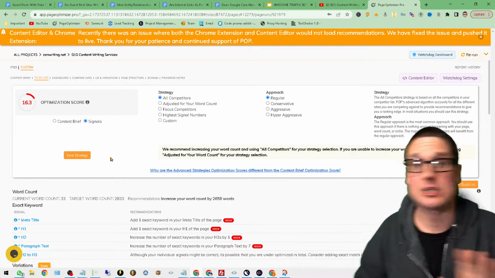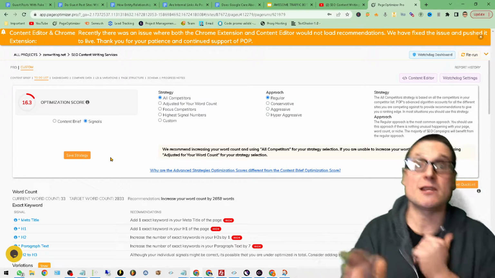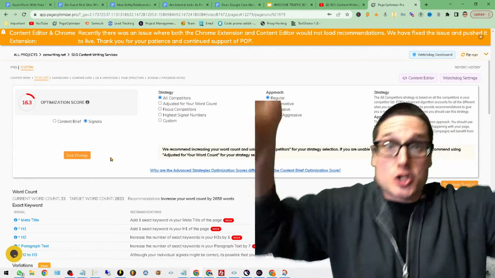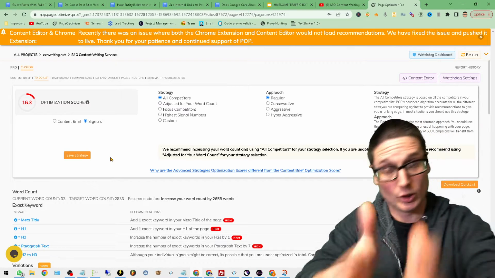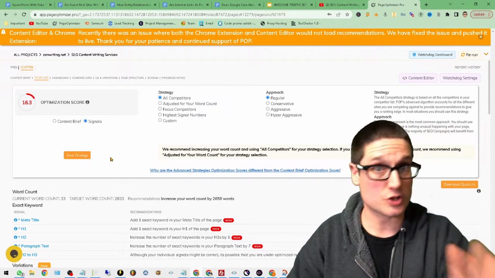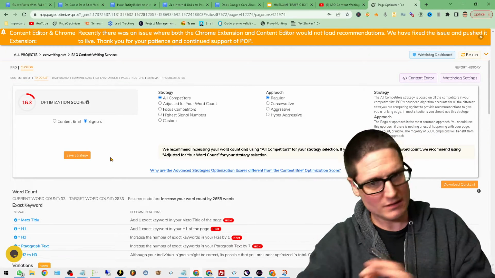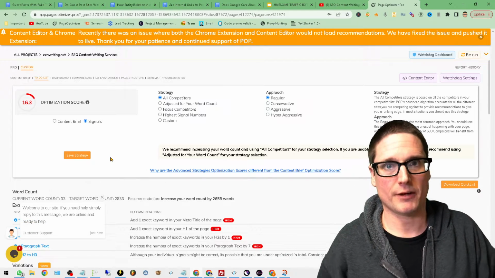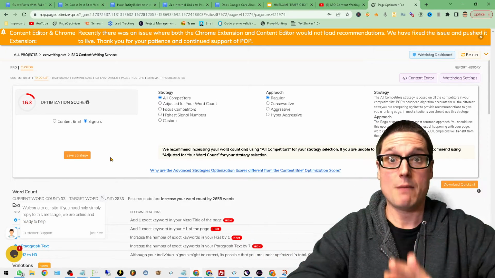Now, I'm not saying Page Optimizer is the end-all be-all, but we need something that we can both agree on to set a score, a standard. And we're going to use this because this is a good standard to start at, right? And then, of course, this tool is not perfect. No tool is perfect, but it's a barometer, like I mentioned.